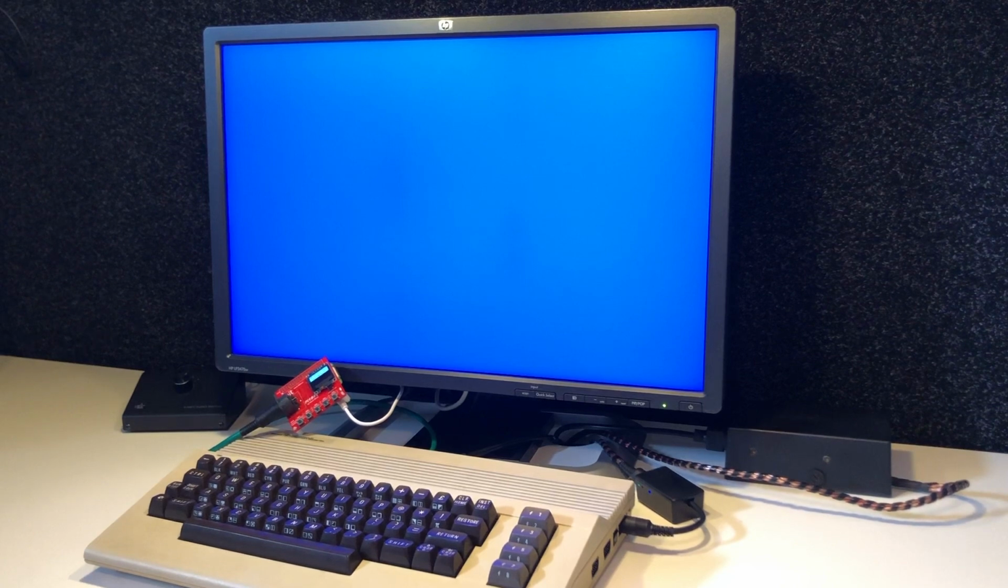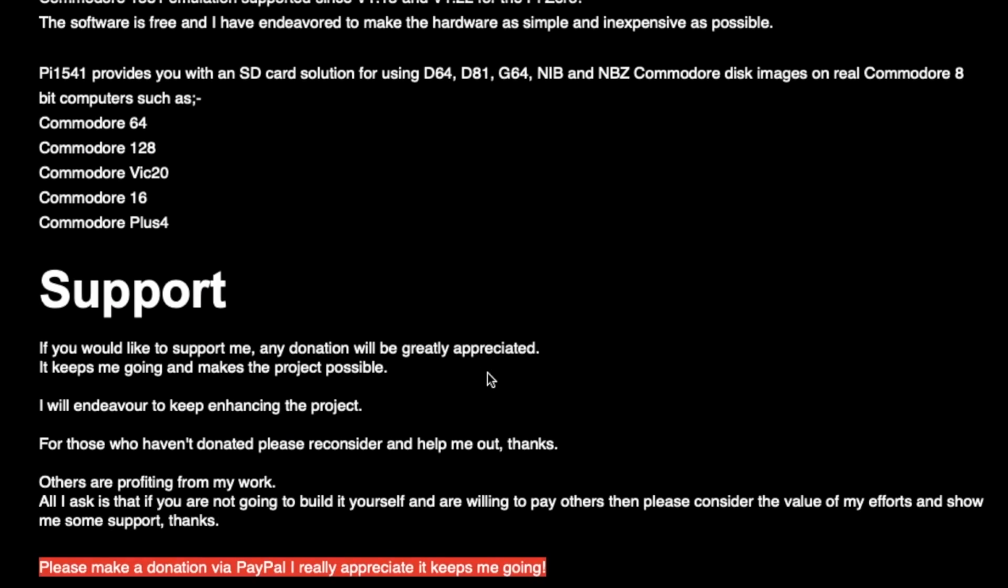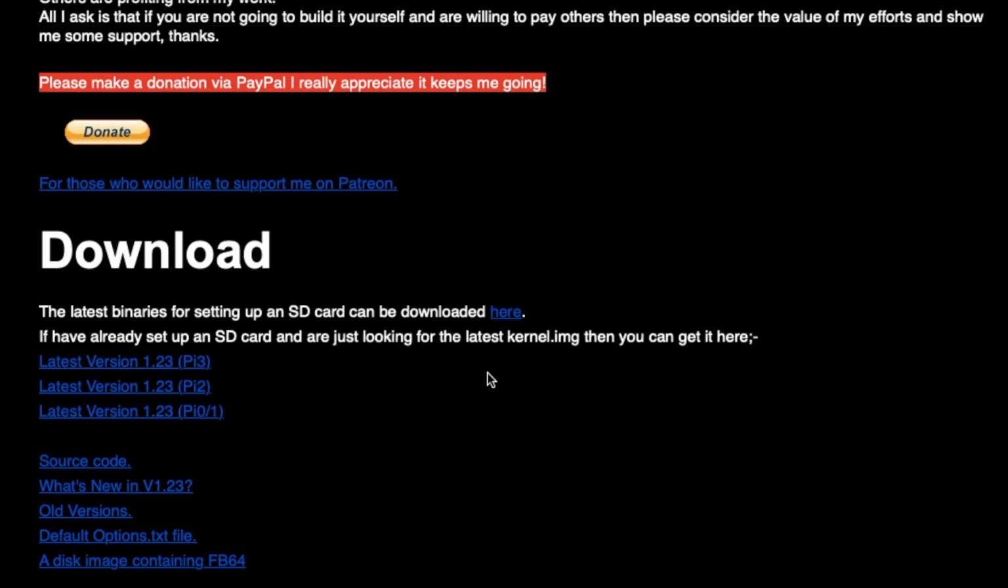And today, by popular demand, we are going to revisit Pi1541 on the Raspberry Pi Zero. So specifically, we're going to take a look at getting 1581 emulation running on it, and therefore support for D81 files.